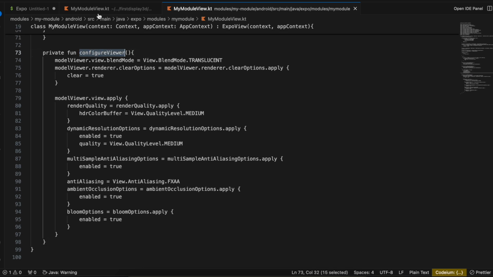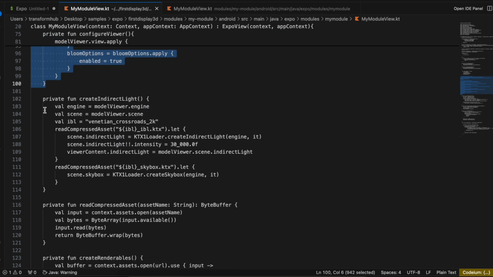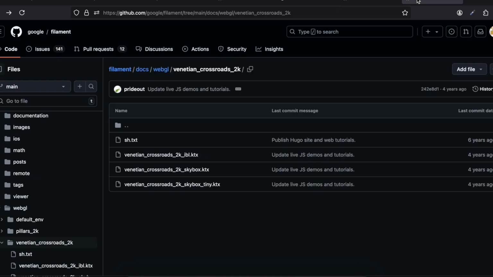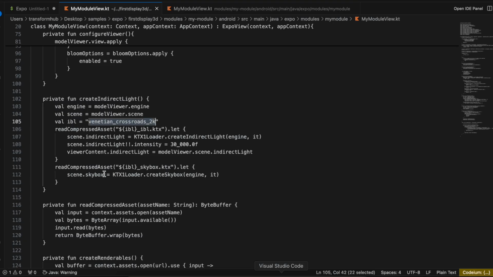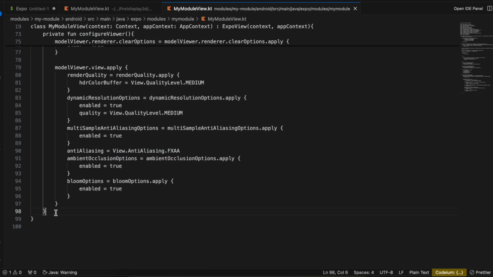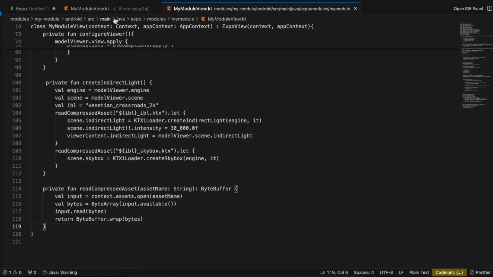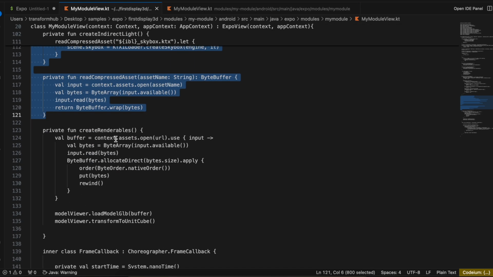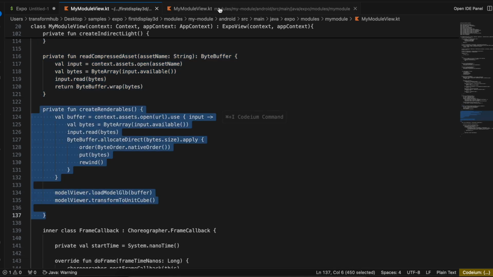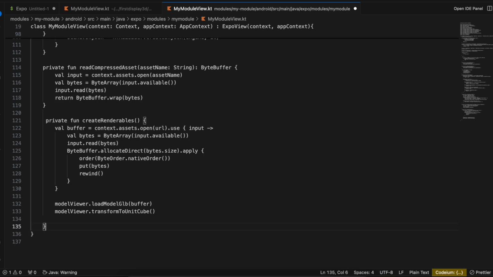Okay, then again we have to create this index. So here you can see the Venetian crossroad 2K I told you to download, right? I will tell you where exactly we have to add this part. So I'll just copy it for now, these two, and paste it over here again. Then we will come over to create renderables. I'll copy it and I'll paste it over here again.